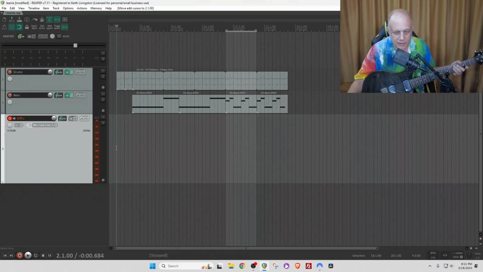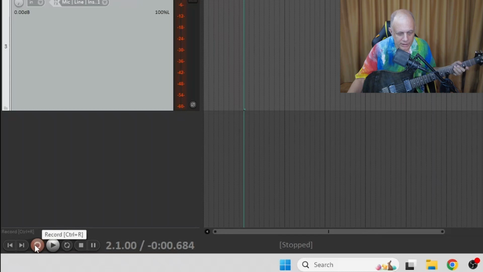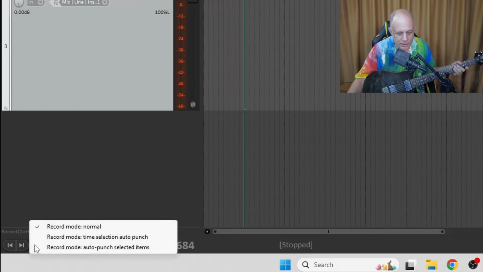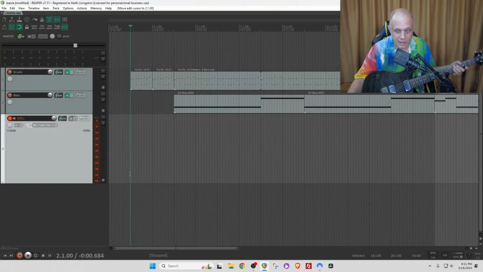I'm going to put the cursor by clicking back at the beginning of the count off. I'm going to right click over the record button and make sure record mode normal is selected. And that just means that it'll start recording as soon as I hit the record button. So let's record some guitar.